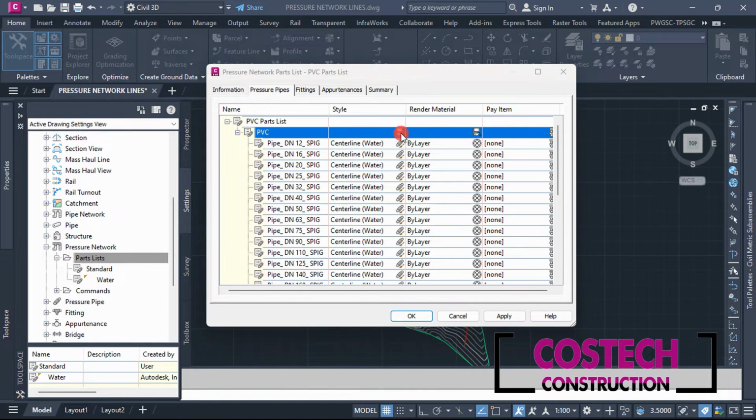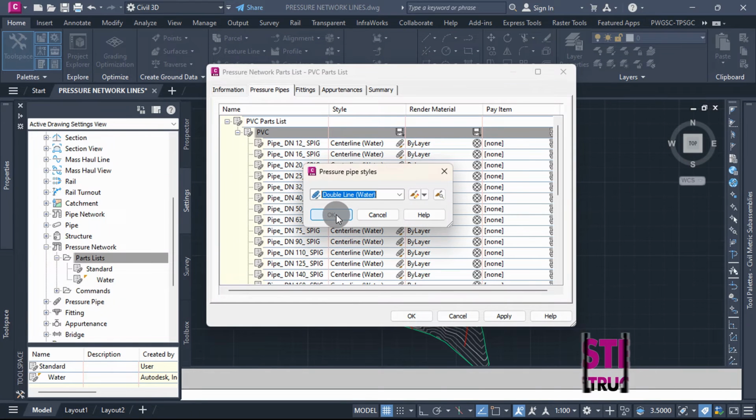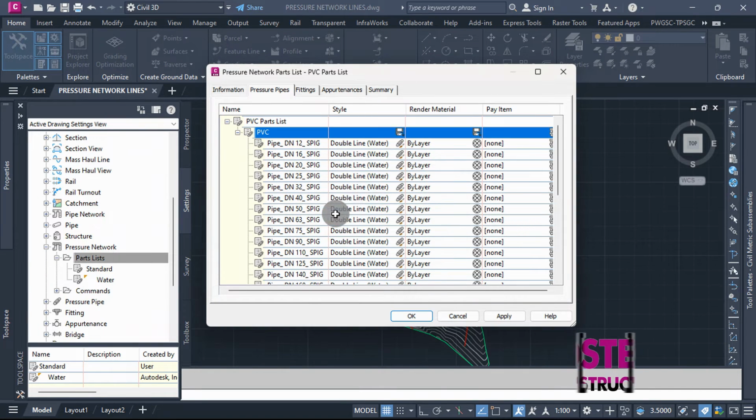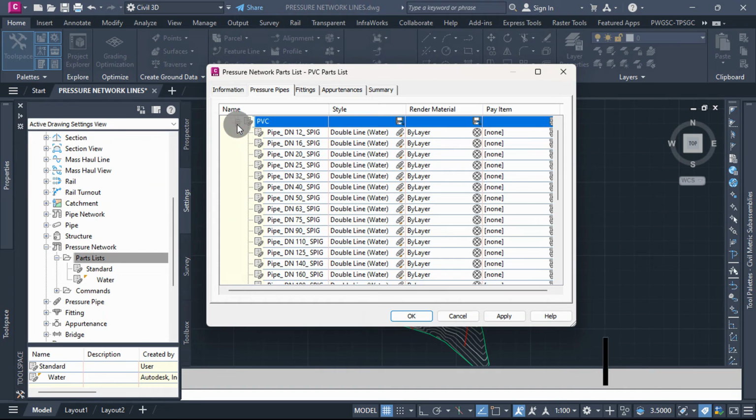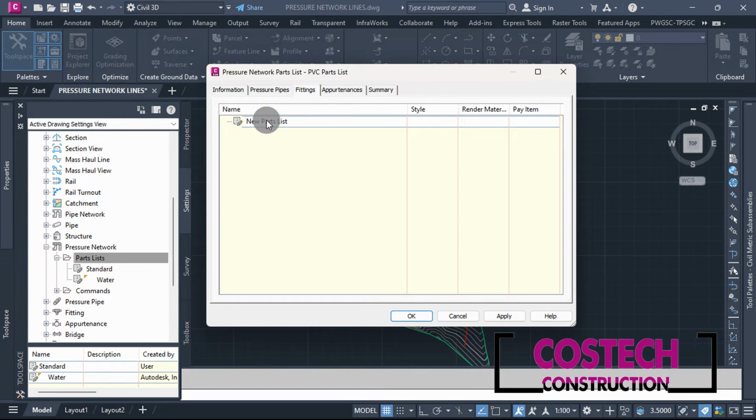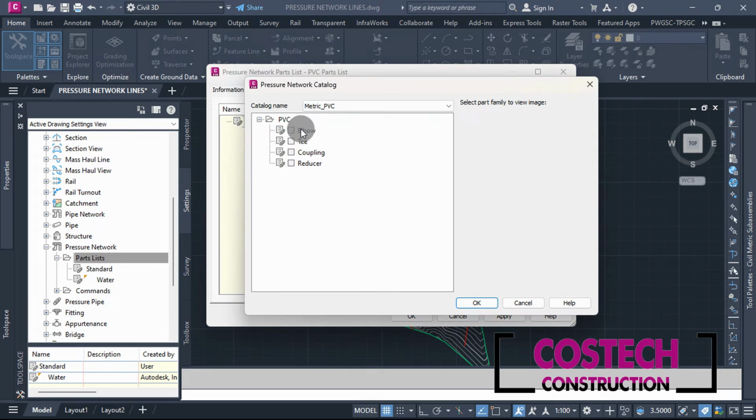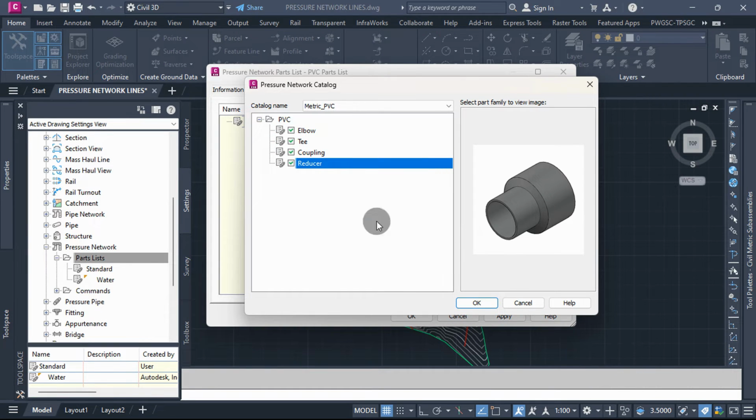I will change the style by clicking here. Drop the list, then I will select double line water and press OK. This changes all pipe sizes style at once. You can collapse and expand the list by clicking on the related sign here. I will go to Fittings to add new fittings. Right-click on New Parts List, then check Elbow, T, Coupling, and Reducer, then press OK.